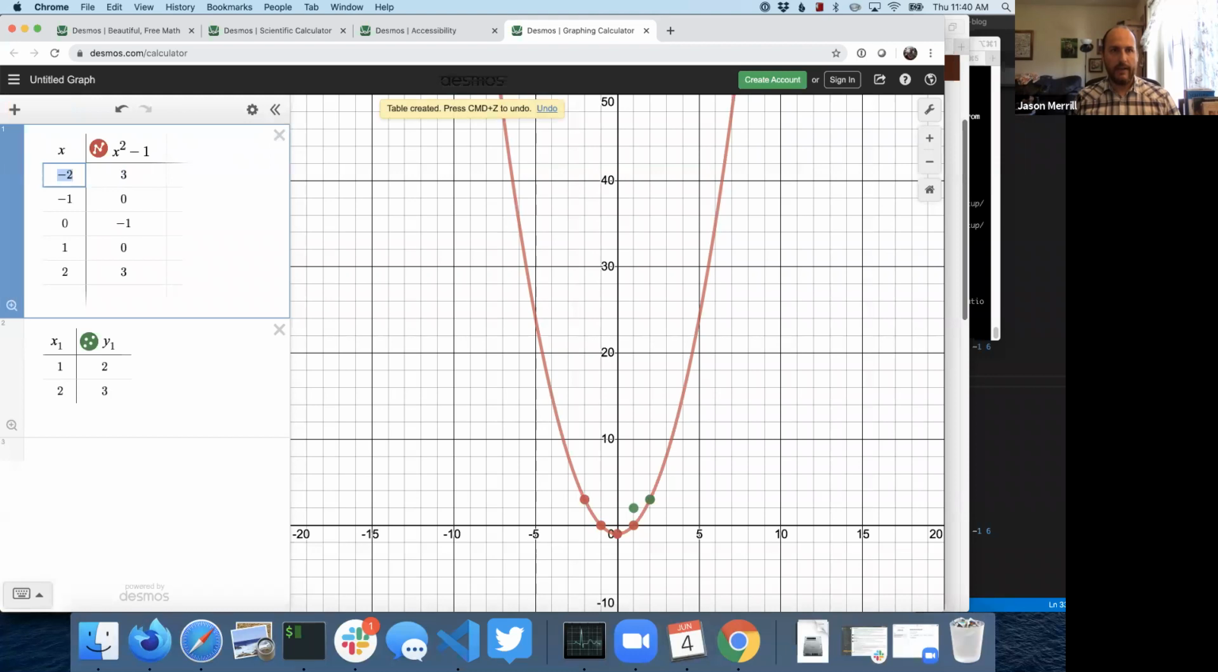So now we've got a table with the same x squared minus 1, and we can see a few values on that table and also a plot of the curve. More questions?